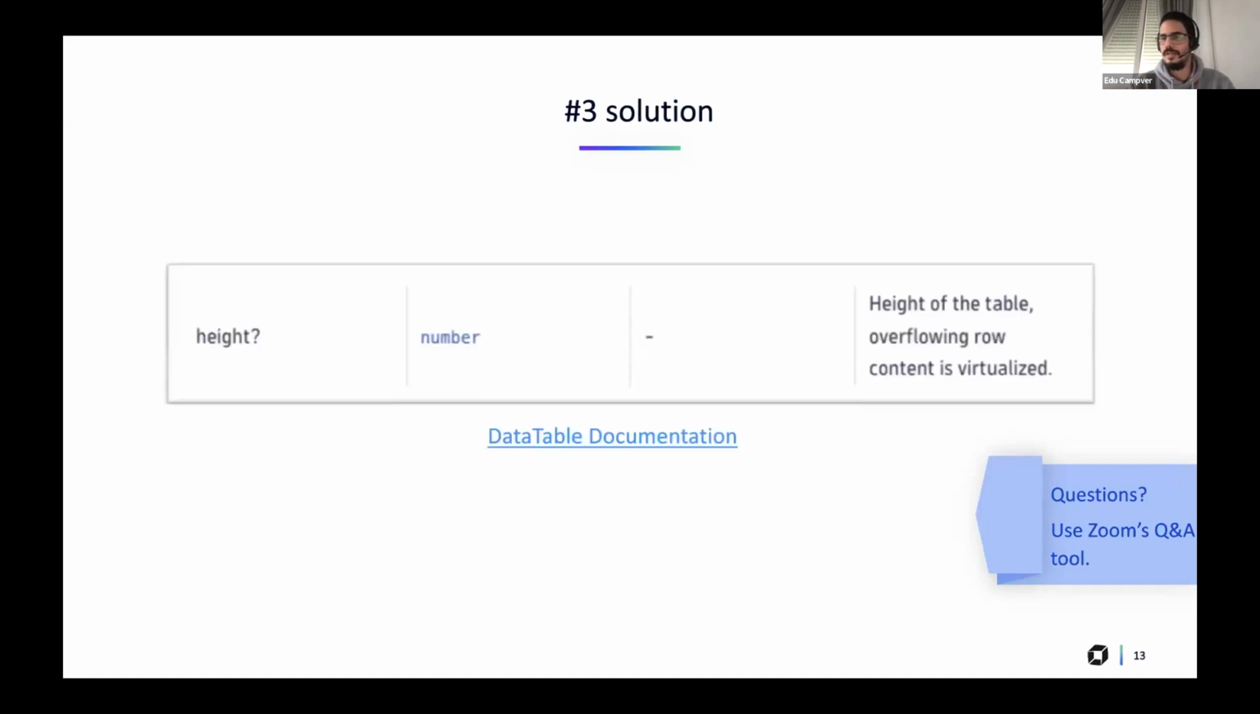You just need to add a height property to the data table. You can check the documentation by yourselves. With this in place, the data table internally will add content virtualization, meaning that it will only render the rows that are visible in the height that you define for the data table. And this is super useful, so you don't overload your application with loads of unnecessary renderings.